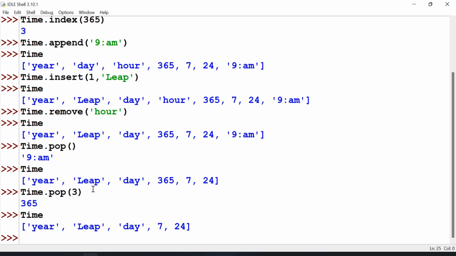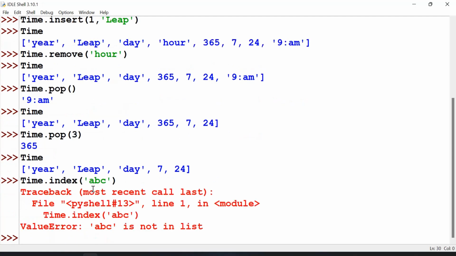Now in the index function, if we are trying to get the index of a value which is not there in the list, what will it return? So let us check that. Time dot index of ABC. ABC is not there, so I'm just giving ABC. It will give an error report.